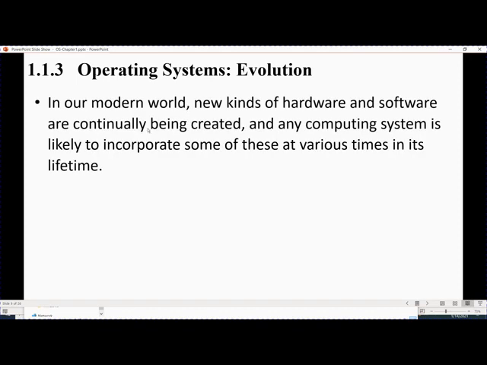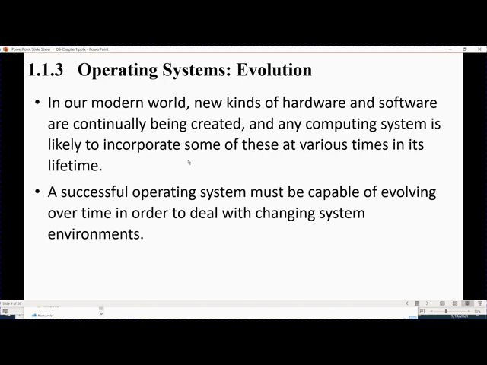In our modern world, they're continually developing new kinds of hardware and new kinds of software. Any computing system is going to be incorporating some of the newer hardware and or software at various times in its lifetime. So to be successful, an operating system has to be capable of evolving to deal with changing system environments.